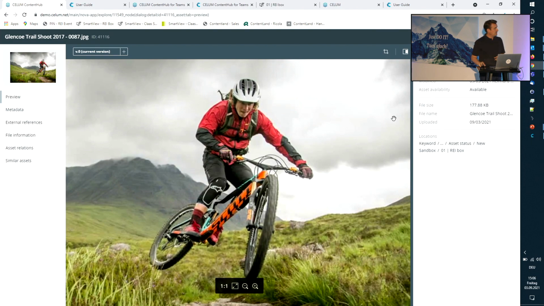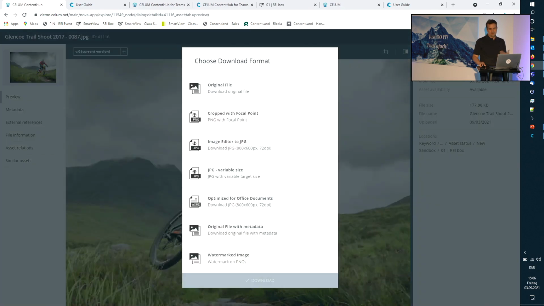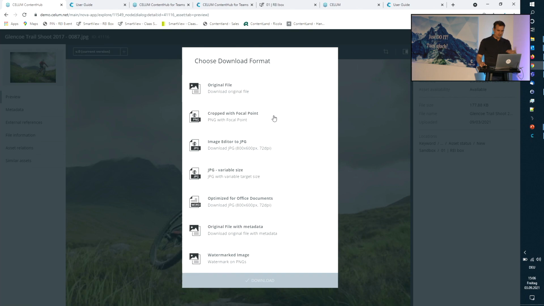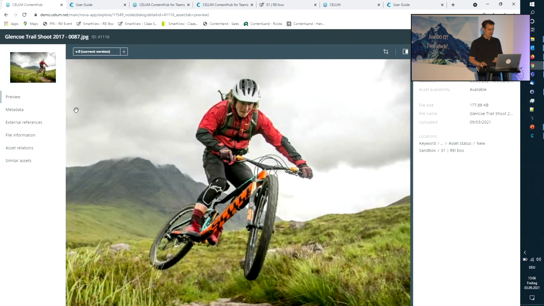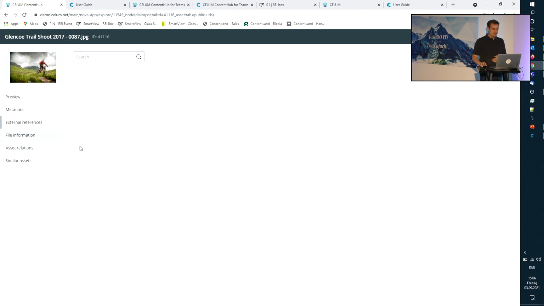We also have some actions appear already in the detail view, so you can directly share this with third parties, either via the direct link or create a pin link. That's also possible, or you can choose to download the file directly here in one of the defined qualities. We'll have a look at download in a second. Of course, there's still the meat of our system, the metadata, which you can also edit from here. So trigger edit metadata.